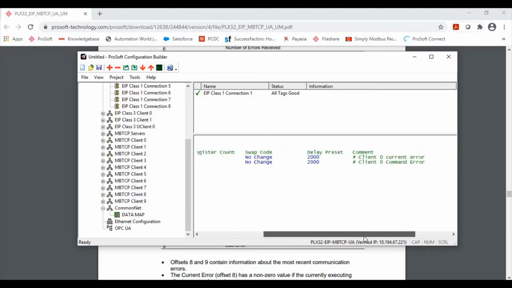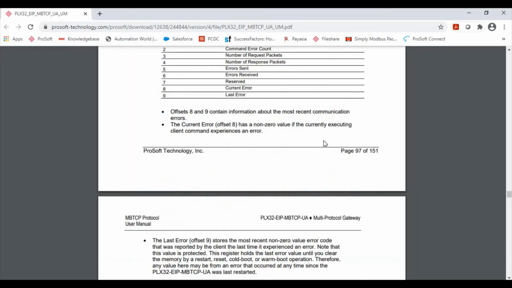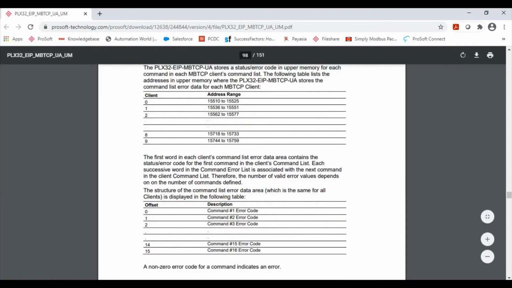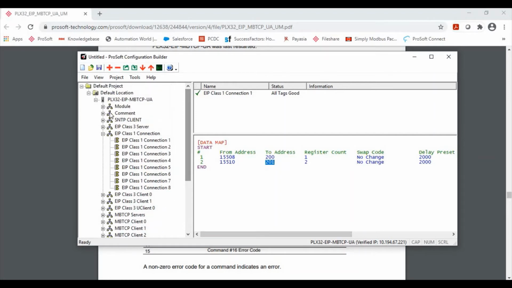One is the client 0 current error, and another one I want to check is the specific status for command number 1 and command number 2 of my client 0. So the address will be from 15510, then I put 2201 because 200 has been taken by this. So the first command status will go to 201, the second command will go to 202. Then after configuring this, I save it and download to my gateway.